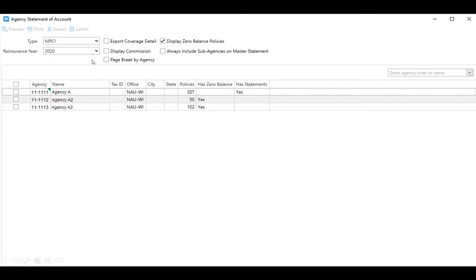I do want to talk about a couple things at the top of the screen here, just so you can see. We get a lot of questions on how do I see my commission breakdown on the statement of accounts. If you look at the top of the screen here, we do have this display commission. And again, this is only available if you have permission to see the commissions for your agency. But if you do, this will display and you can just check that box.